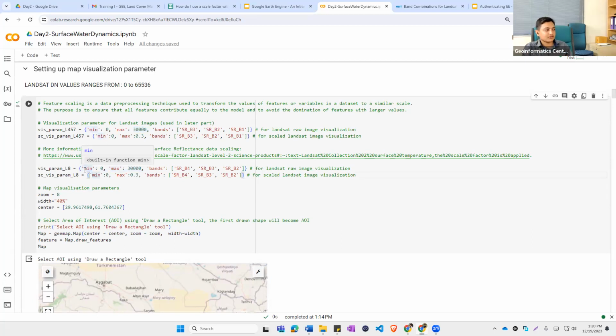So we just remove all the data that is on the extreme corner, which is bright or dark, and we just take the range of data. In this case, 0 to 30,000, which will produce a very good contrast.